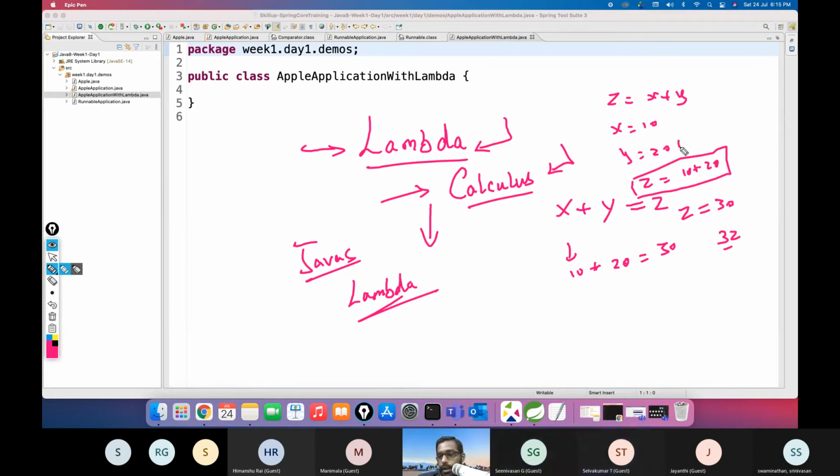Now, will you accept that z is 32? Yes. Good. Why? Because we are adjusting the x, y values. So why are you accepting it now, that it is 32? Before it was 30, I said 32, you didn't accept, but now you are accepting. What has happened now? The variable y is modified, correct? Yes.